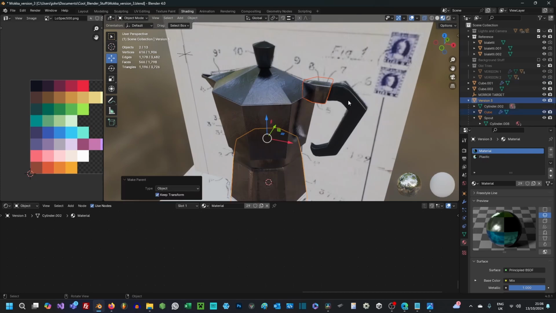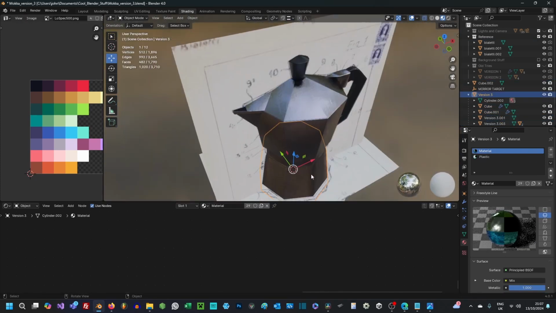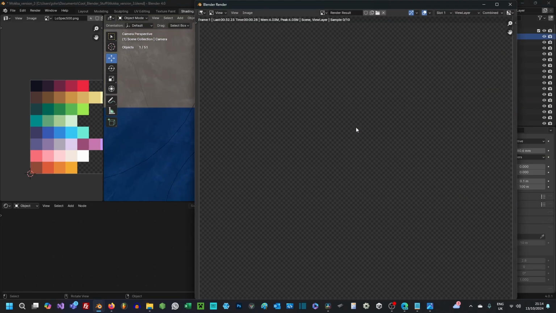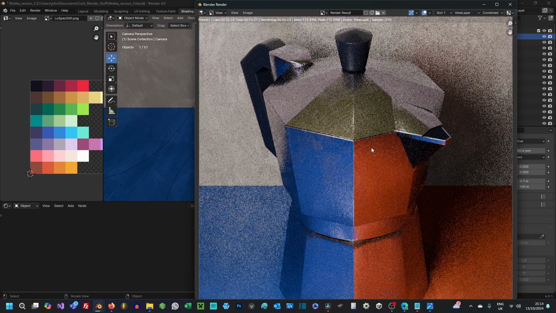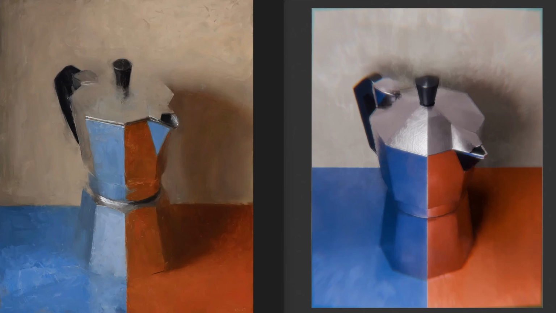So that is pot number 3 pretty much done now. The last thing to do, of course, is to render and see how close I can get it to the original painting. So, mostly the same, I think.